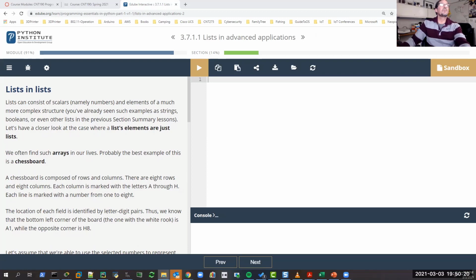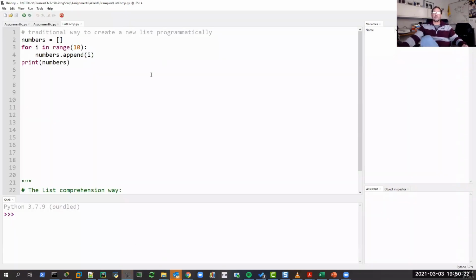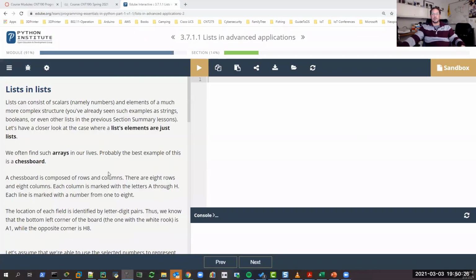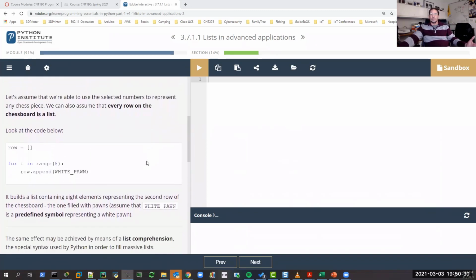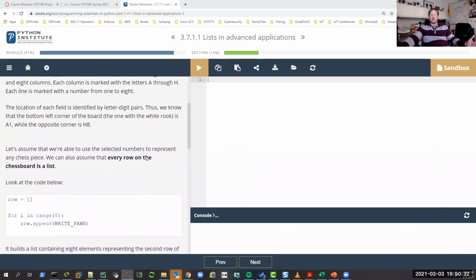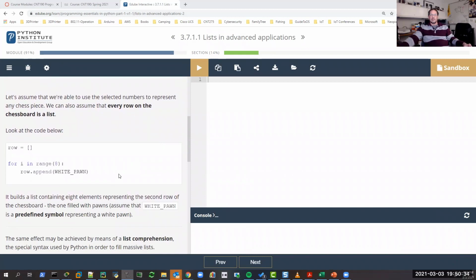List, there we go. Well, let's talk about list comprehension first, but it's pretty close up here. So what they start off with talking about here is essentially starting the process of making, in this case, a chessboard.